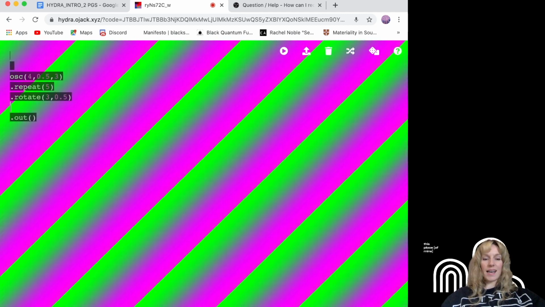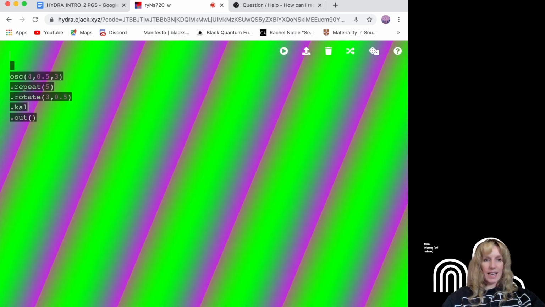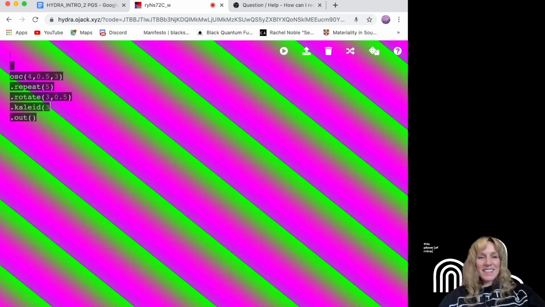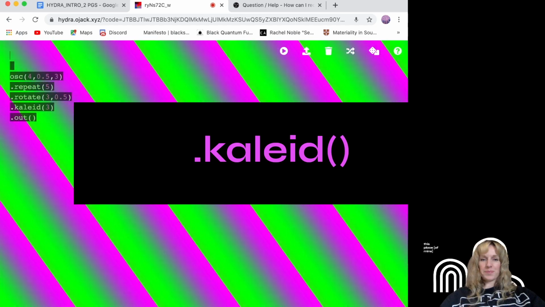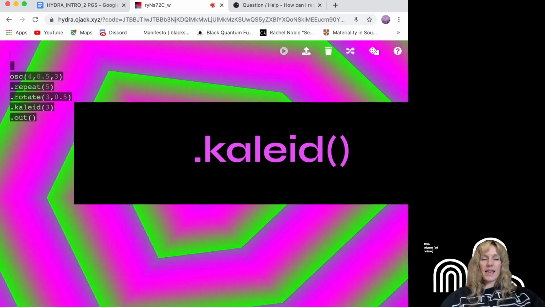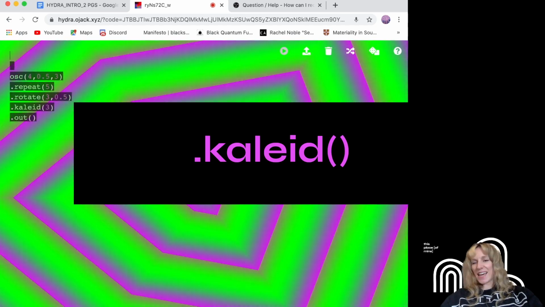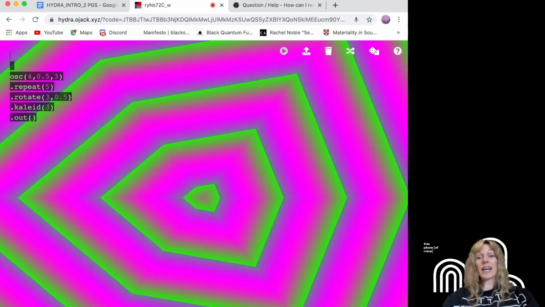Okay. The next thing I'm going to try is a function called kaleid. So it's K-A-L-E-I-D. I always spell this one wrong, so I have to check. Okay, run that code. Whoa, okay. So as you might have guessed, kaleid stands for kaleidoscope, and we've got this beautiful kaleidoscope happening.